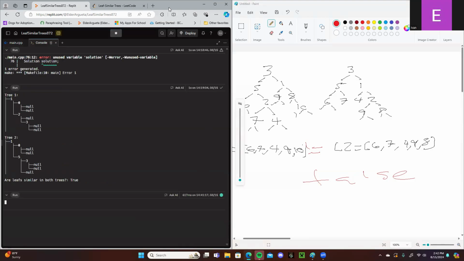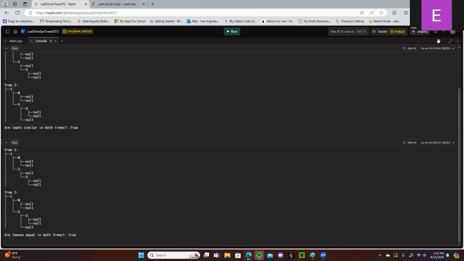So if we run it here, let's run it again. We can see that it is true because, as you can see here, leaf node here is 0, 0. Leaf node here is 3, and leaf node here is 3 as well. It doesn't really matter where the position is. They're equal because there's no other leaf nodes after 3 on both. So that would be true.